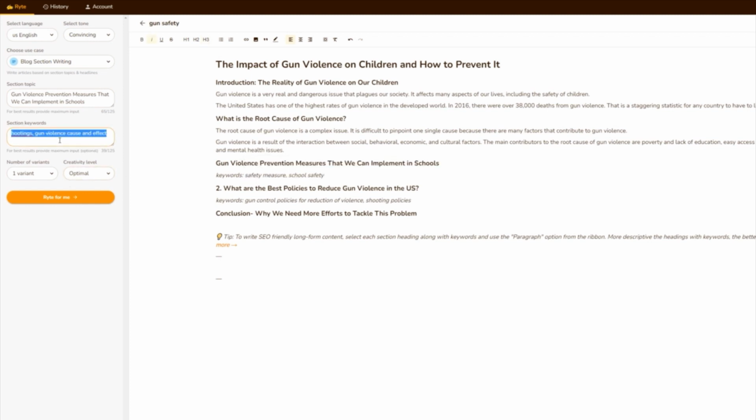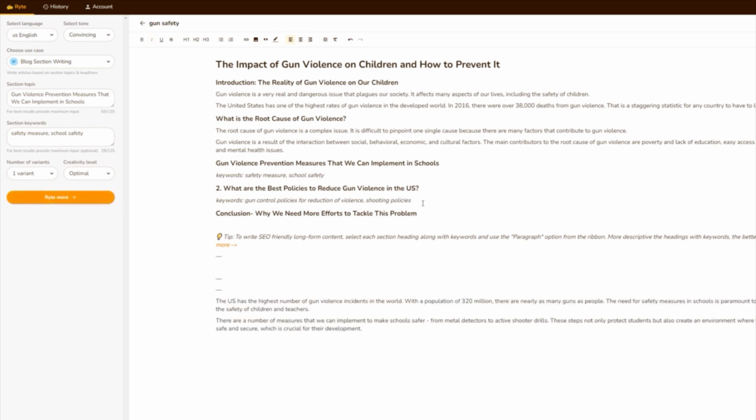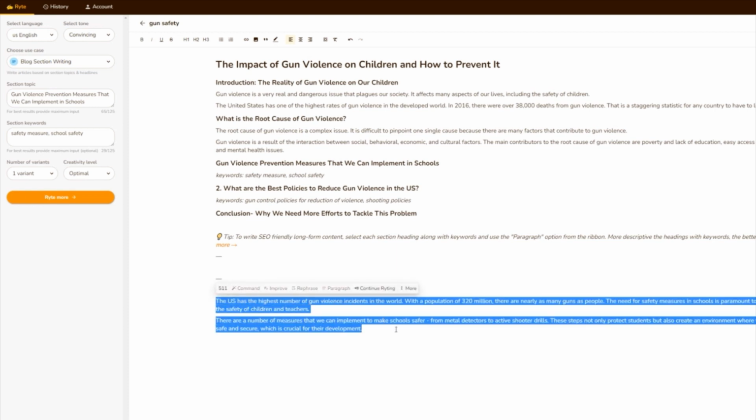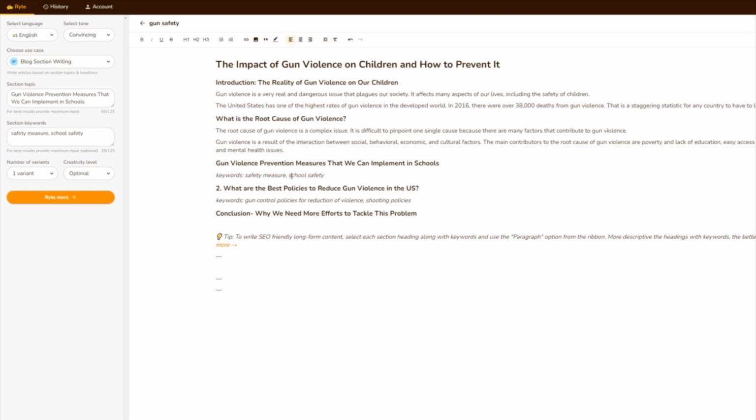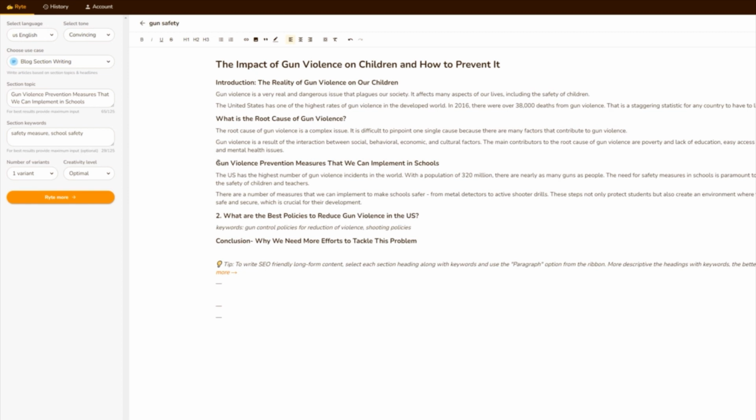Safety measures, school safety, right? Gun violence preventions that we can implement in schools, to ensure the safety of children and teachers. There are a number of measures that we can do. Okay, so this is actually answering exactly the topic here. So that is super cool. And yeah, this is Writer.